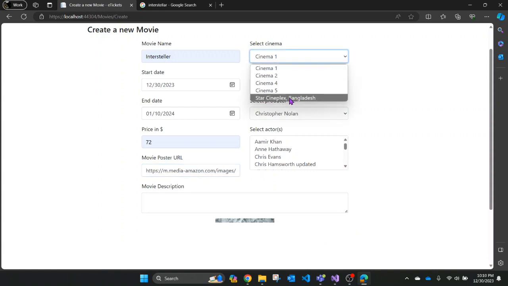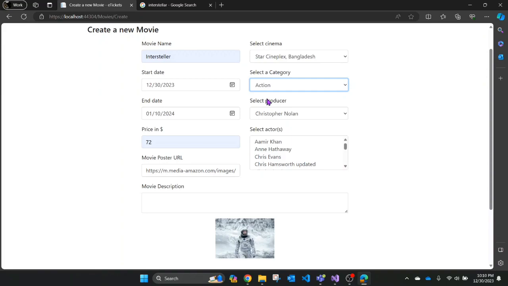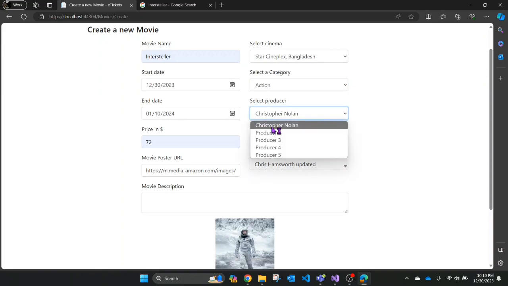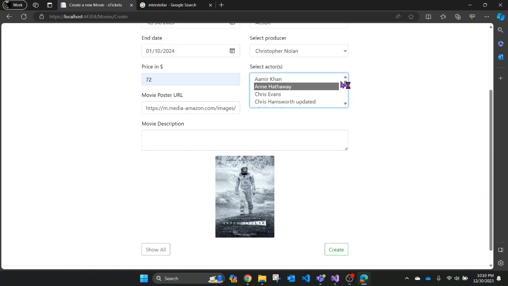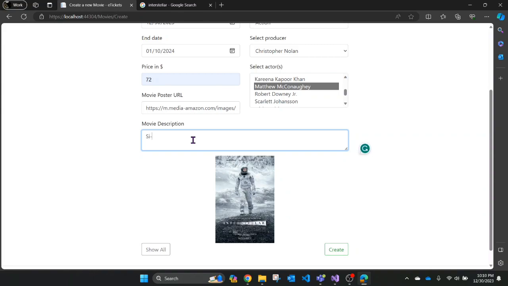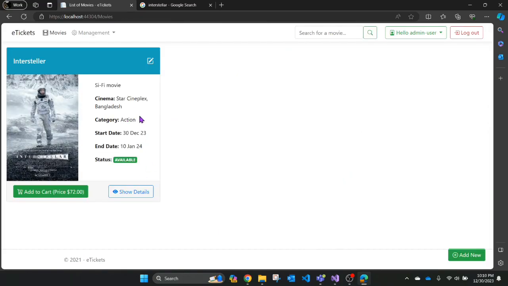Suppose it will be played in the Stress Cineplex Bangladesh, and we can select a category. Suppose it's an action movie, the producer is Christopher Nolan. We can select multiple actors and actresses. For example, here Anne Hathaway, we have selected it. Another one. Let me give a description first. Let's create it. You can see the movie is added, and we have set it a status.